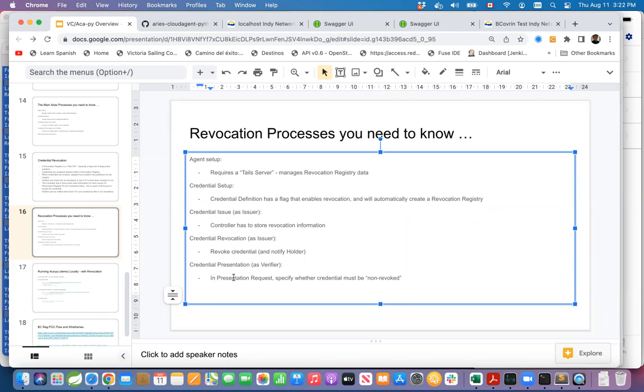And then when you do a credential presentation as a verifier, you can decide whether you care about revocation or not. So irrespective of whether it's a revocable credential, when you're a verifier, you have to say whether you're interested in revocation. There's a flag that you put in the presentation request that says, yeah, I care. I want to make sure that the credential they're presenting is non-revoked. So it's up to the verifier to decide if they want to take advantage of the revocation or not.